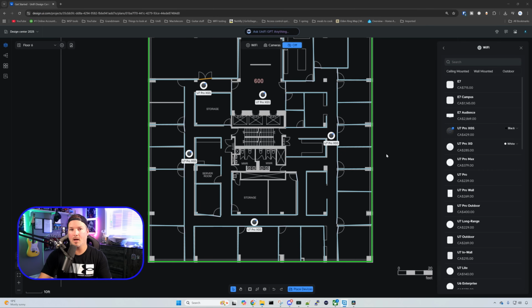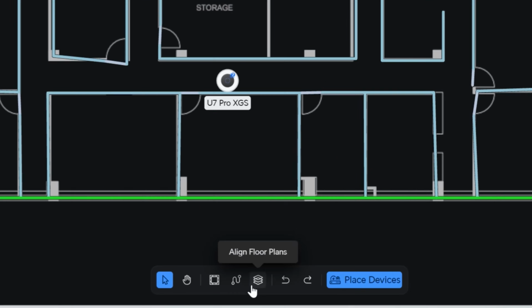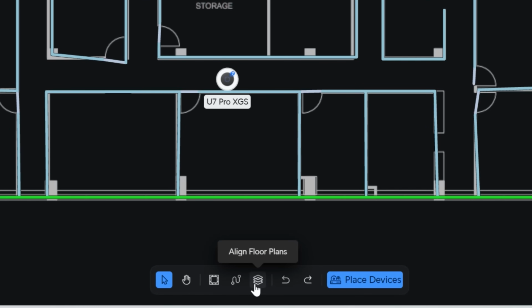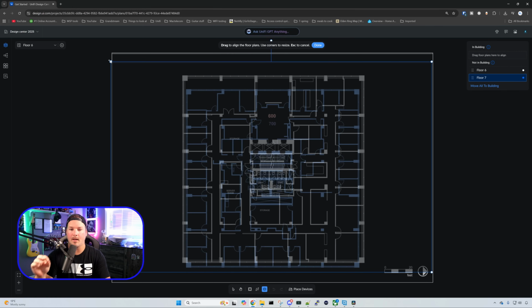With the access points now placed on the floor plan, we need to go down to the bottom and we need to align the floor plan. So I'll click on that. And you could see here that it says drag to align the floor plans, use corners to resize, and then you press escape to cancel.